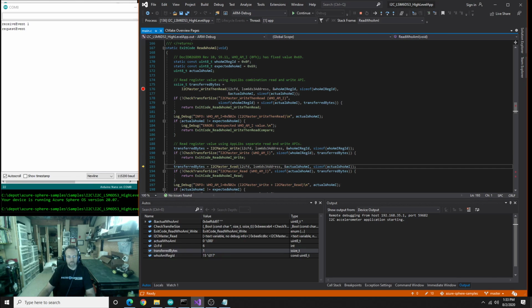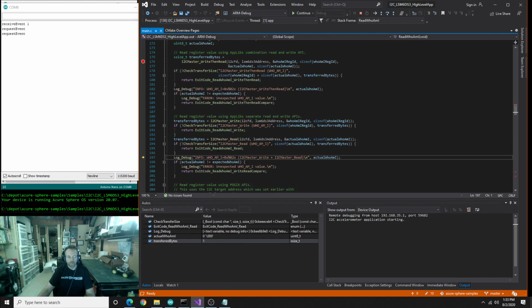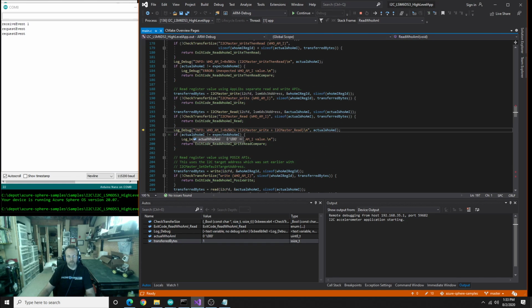And then we're doing a read. We did a read at that address to get the actual value, and we saw that we got an actual request event that happened again. And then I'm going to skip over. Again, we know that the actual and expected are not the same.